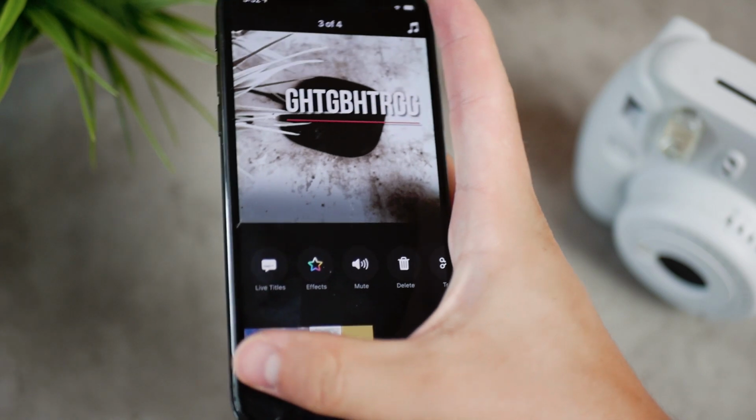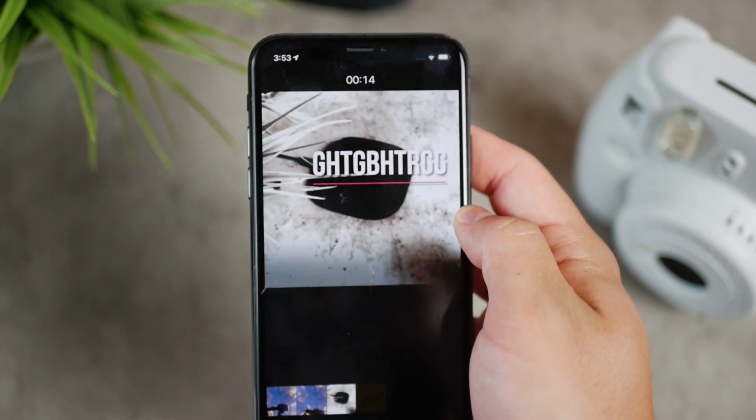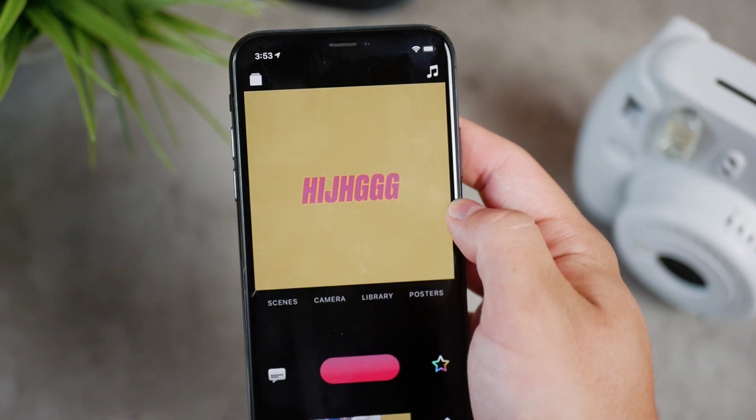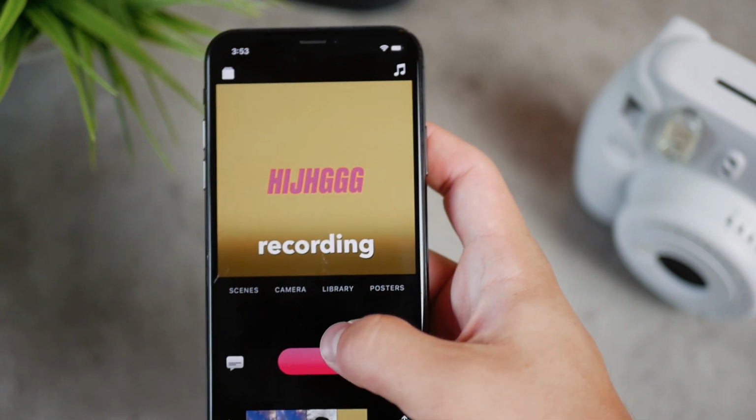In case you would like to add, for example, this one right here, you just put it into the timeline and there is a hard cut between the thing that was previously on the timeline and the next video or whatever you add after it.